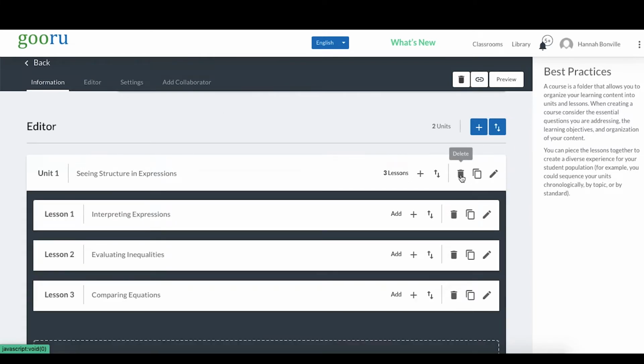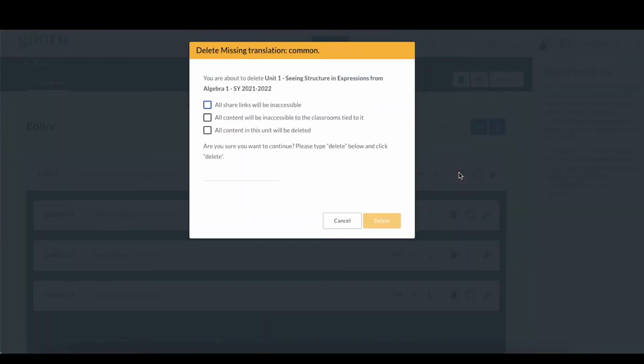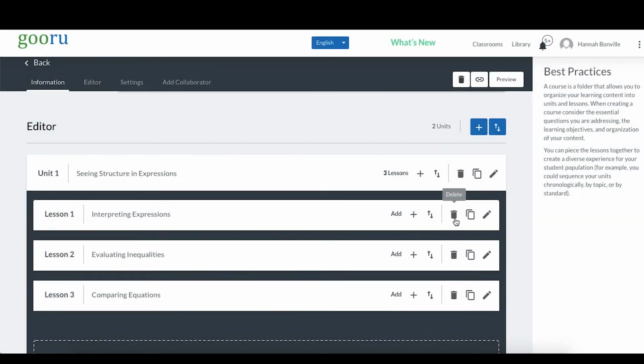We have our universal icons here. Trash will delete everything. Again, the system is going to want to make sure you are really super positive you want to get rid of a unit. So it's the same deal as before. We're going to check off the 3 boxes. Yes, get rid of it. It's okay if I never get it back. And type in delete. Same is true at the lesson level.